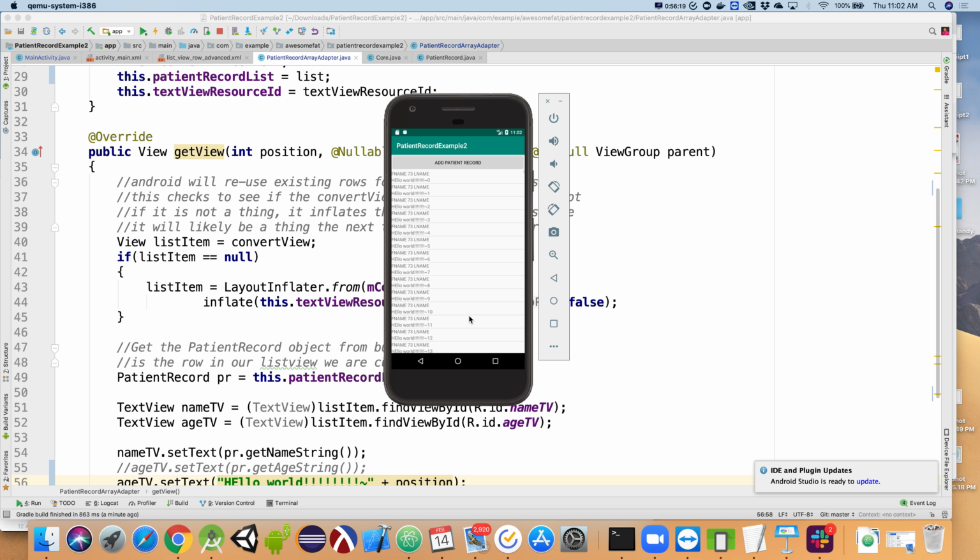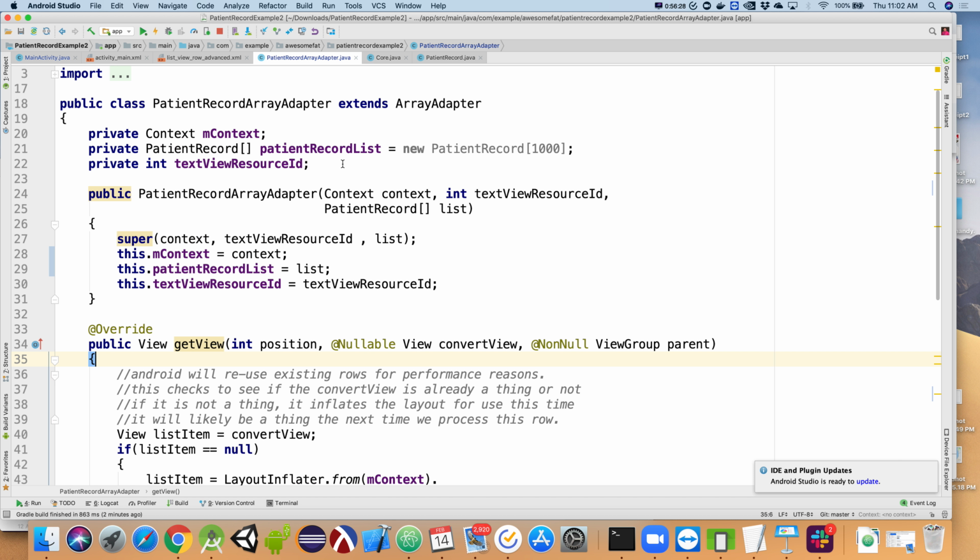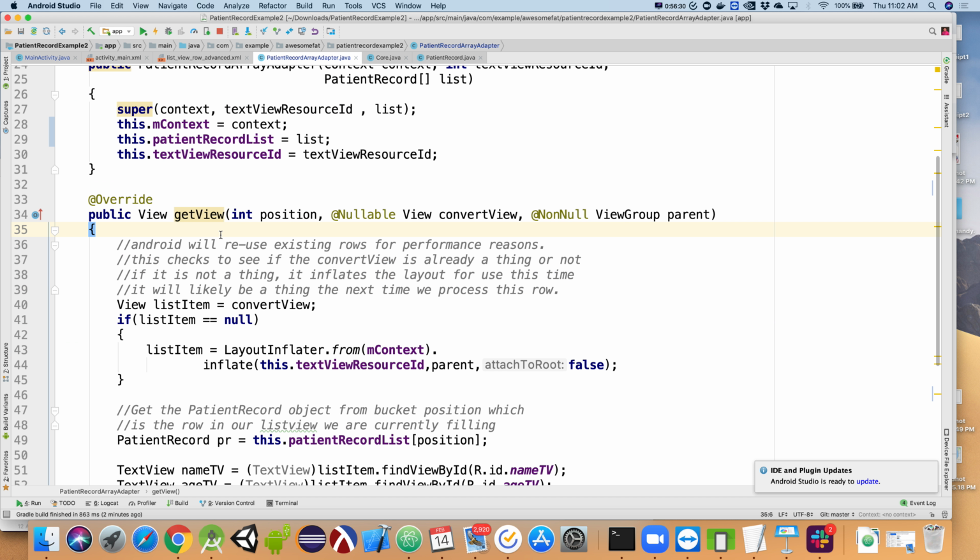Okay, so that makes sense for our custom array adapter. So not that big of a deal. It's a normal array adapter, and then we just rewrite getView to adapt to what our specialized rows look like.